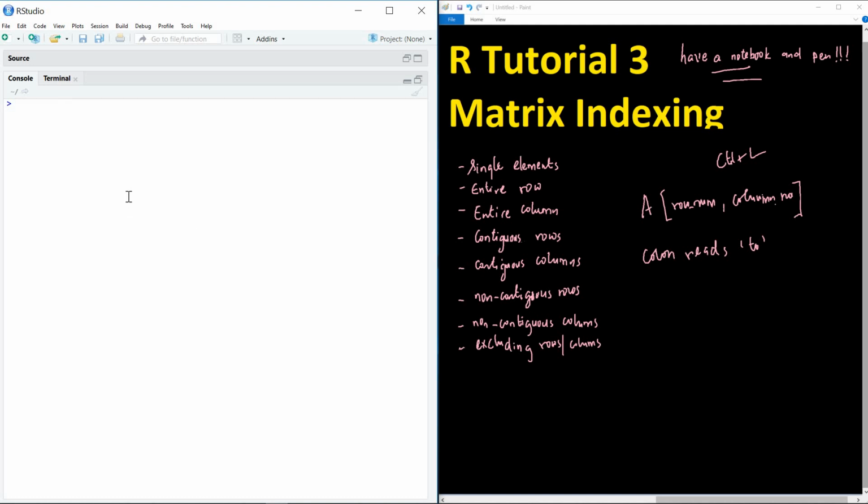Alright, so what am I forgetting? Now you want to select, okay, let me display my matrix first. I want to select non-contiguous rows as well as non-contiguous columns. Well, what I mean here is that I want to select row 1 and row 2, and under rows 1 and 2 I want to select only column 1 and column 5. How do you do this?